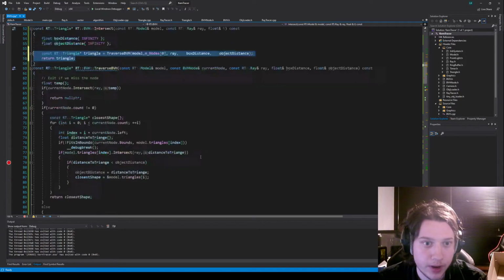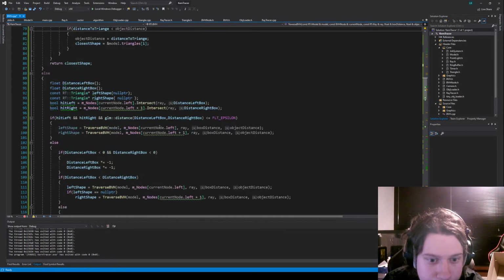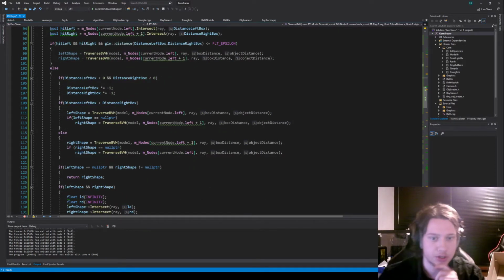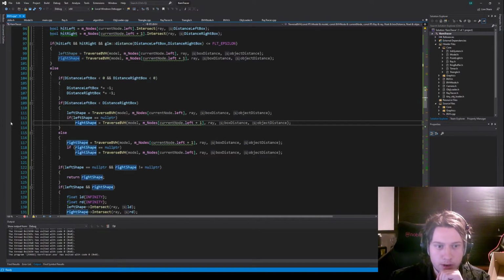So we have these, with the traversal, right? We have some cheesing here. If the left, let's put some breakpoints here. Let's see if these ever fire.